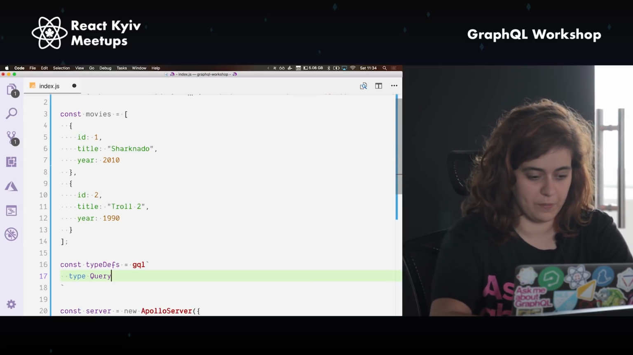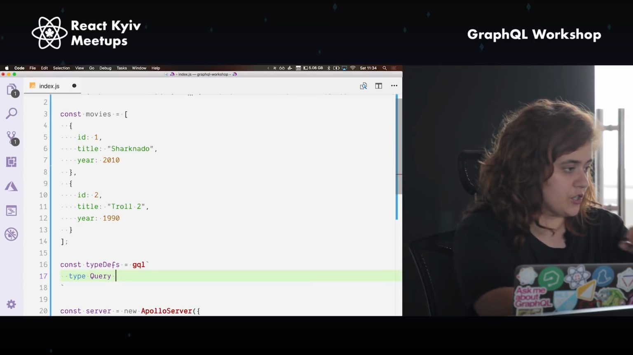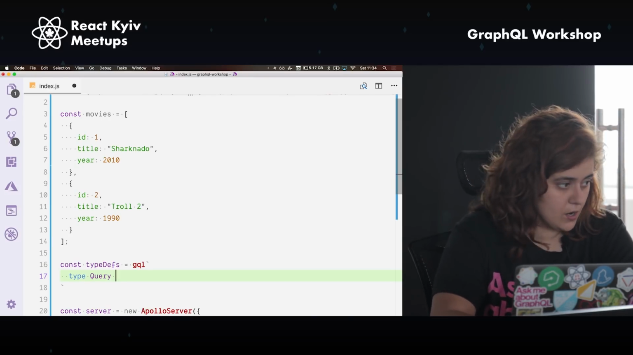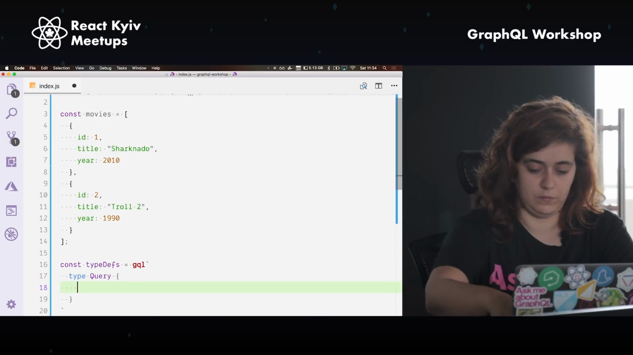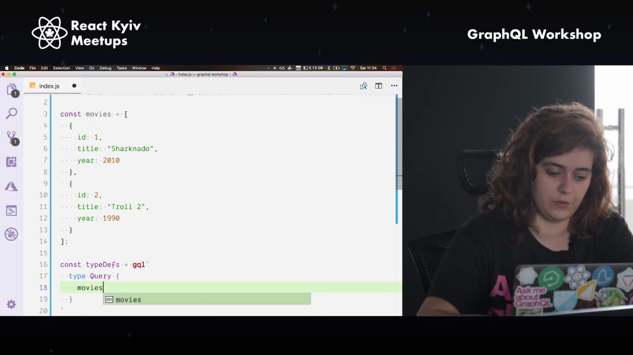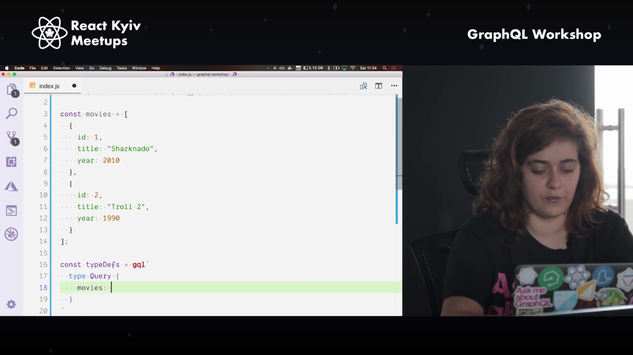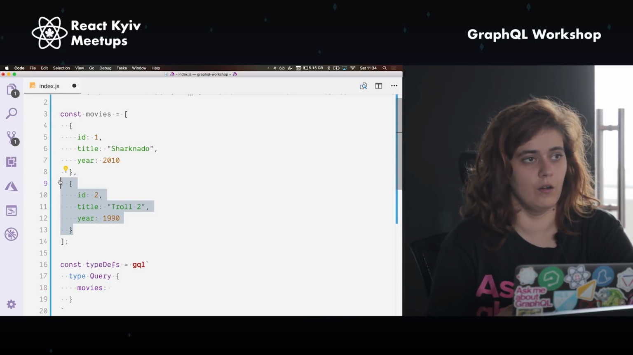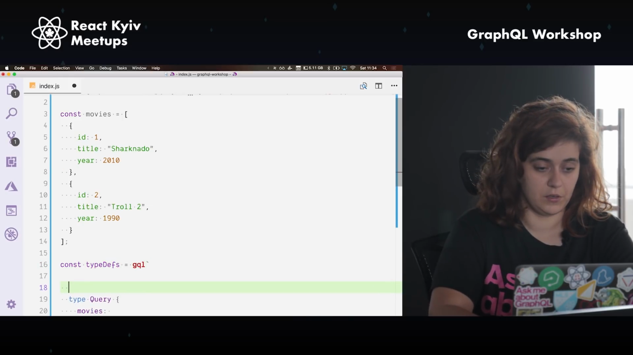So we need to have a type of query. Query and mutation are always in uppercase. And this type of query will have things inside of it. It will not return anything. But when we get the movies, what do we want to return? We want to return an array of a movie, which is this.